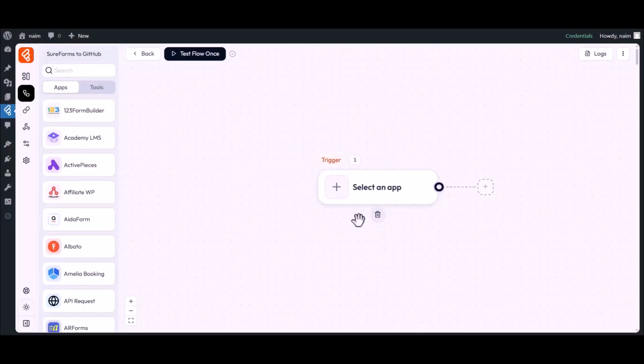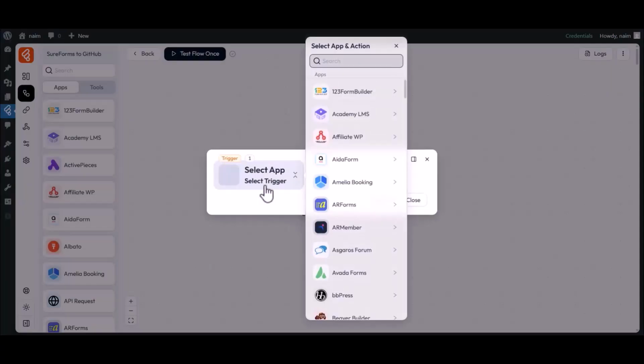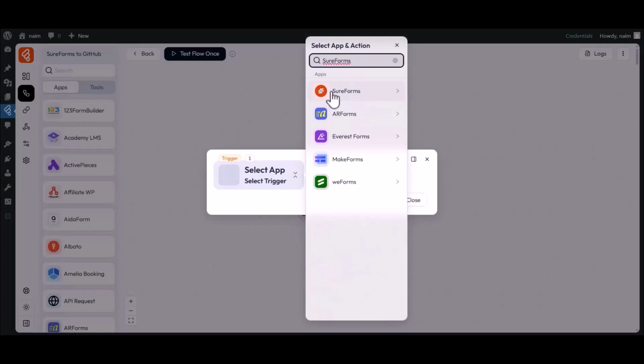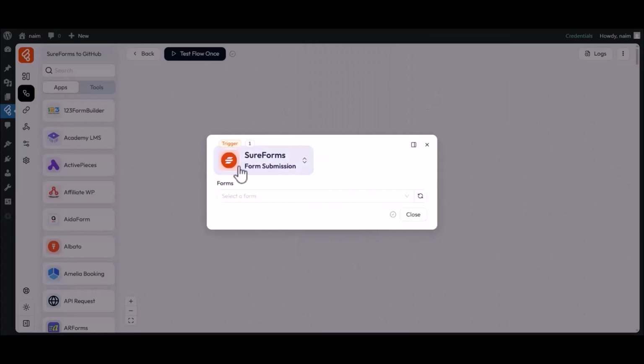Step 2. Add SureForms as a trigger. Next, let's add SureForms as a trigger in our workflow. To do this, click on the plus icon. A pop-up will appear. From there, search and select SureForms, Form Submission as the trigger.